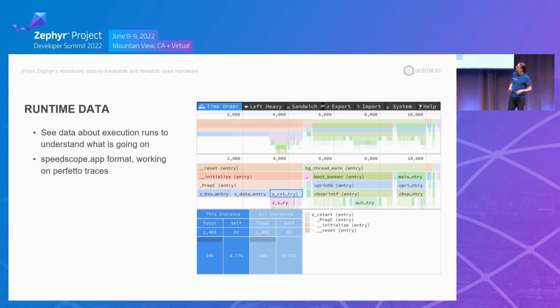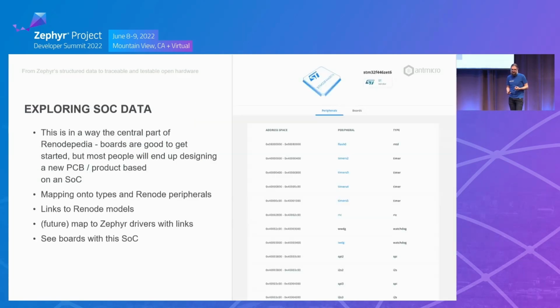We also have runtime data. Here we're showing a trace on the RISC-V platform, and this is actually pretty recent. I think it's really, really cool because we can generate those traces for RISC-V today. We're going to be able to do that for all the boards very soon, and this, of course, tells you a lot about how the software behaves. All right, but that was the board view.